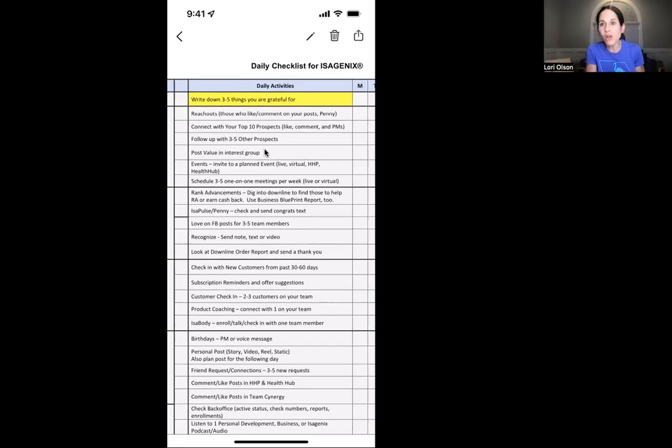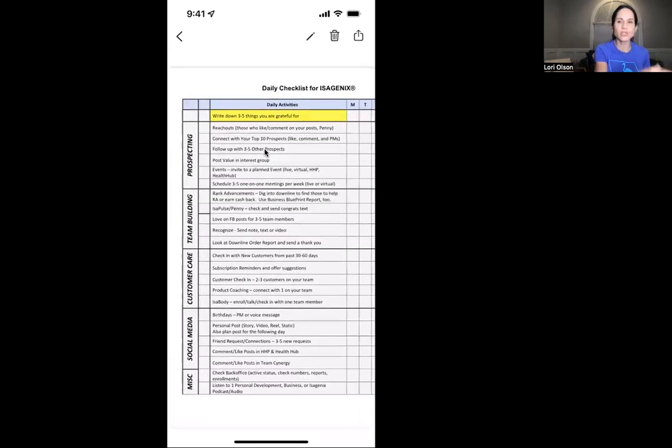We have things going on all the time there. Maybe it's an in-person event that you have scheduled. Your whole goal is to get people plugged into something that you have going on. And then be scheduling 3 to 5 one-on-one meetings per week, whether it is in person, virtual, or on the phone. Like, you've got to be talking to people. So a lot of the things that you see on here are going to get you into that situation where you're talking to someone. Okay.